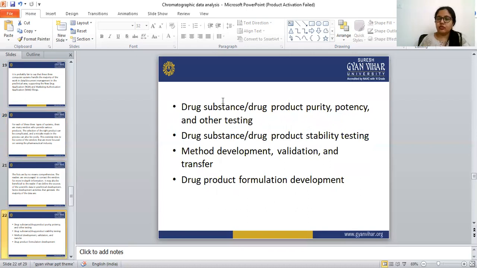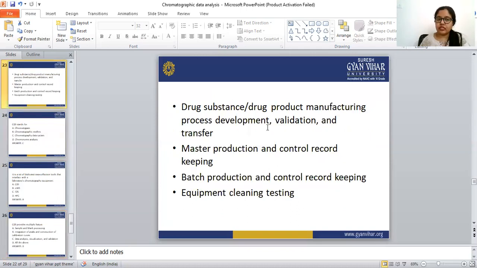With the help of these computerized data systems, or the computerized software, we can test the purity and potency of drug substance and drug product, and do other testing with the help of CDS, LIMS and so on. We can do the stability testing of drug substance as well as drug product. We can develop the method, do the validation, and transfer all the data. Drug product formulation development is also done with the help of the CDS.